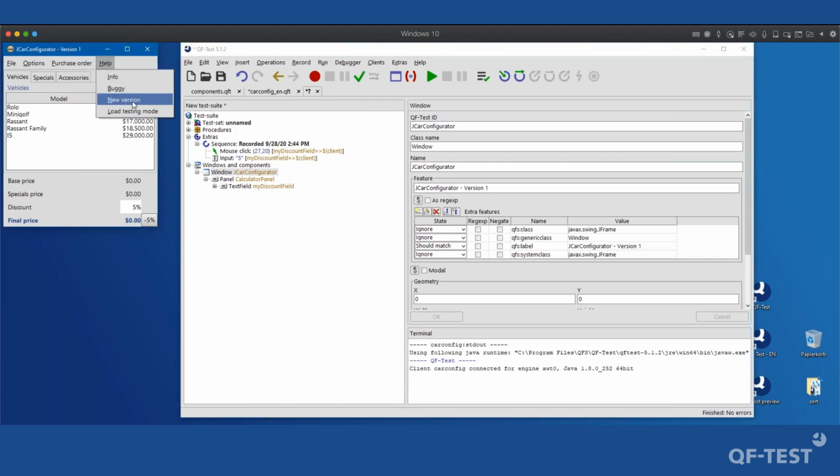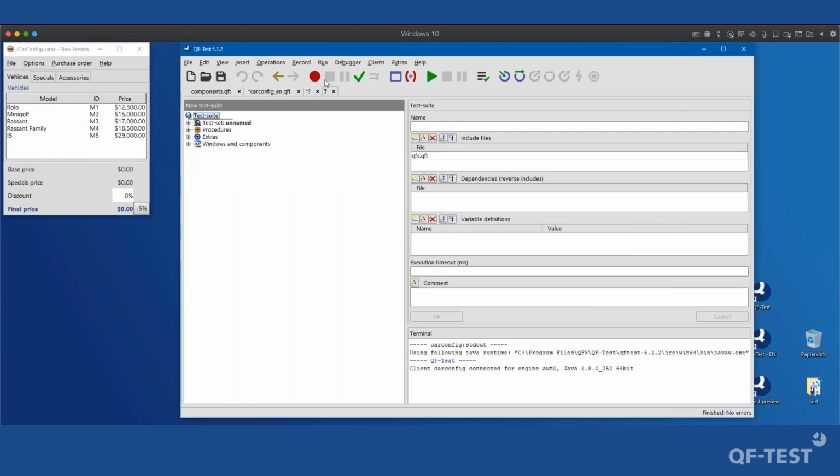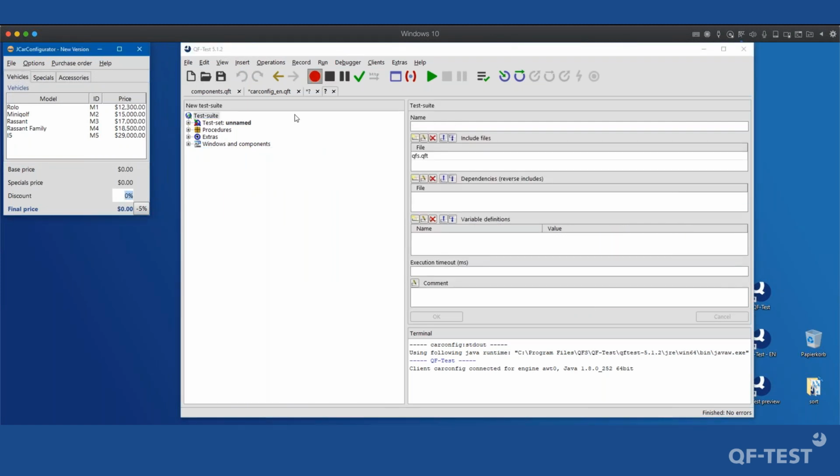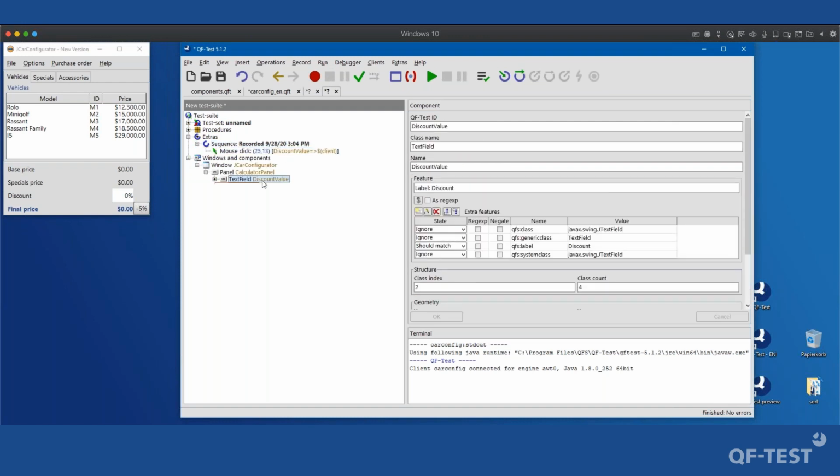So let's release a new version. In my case, it's quite fast. I need no CI pipelines or anything like this. I simply click a button here. The developer stream, the new version is released. So if I were to record a click in this one, then we have again the same discount value field because the component is still the same.